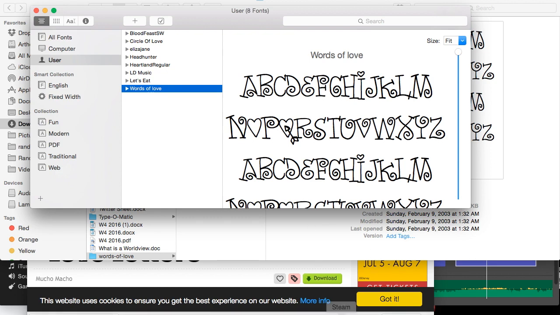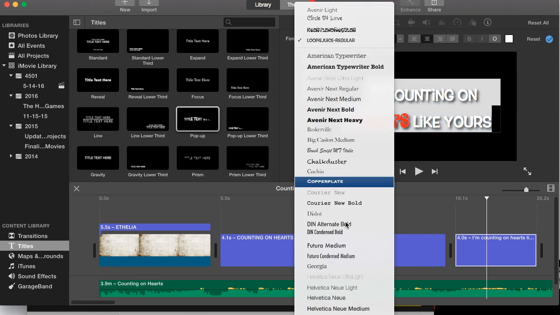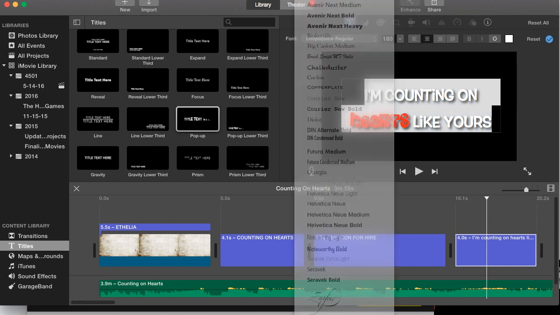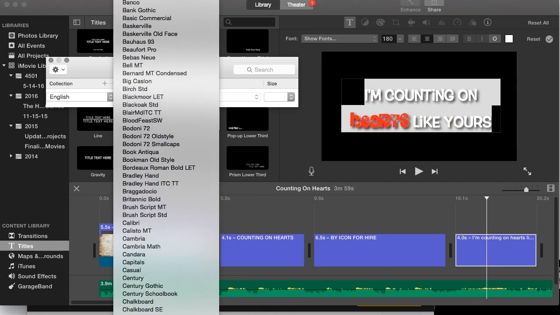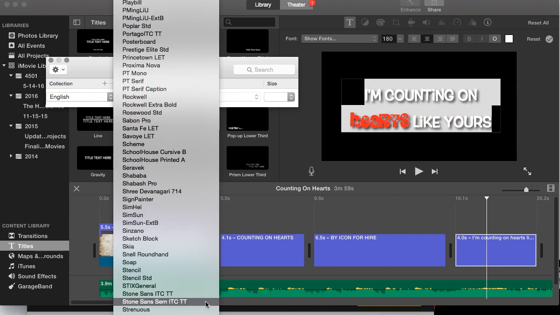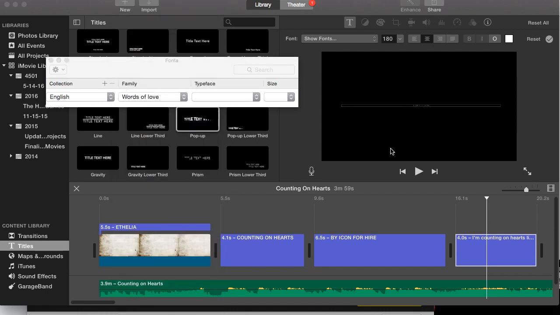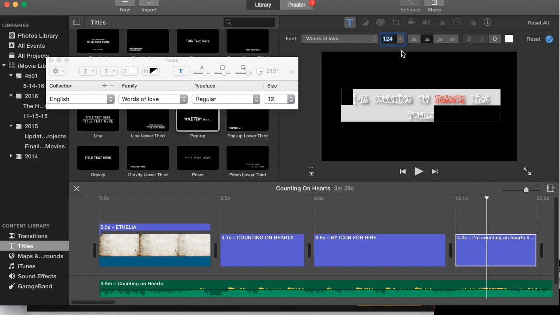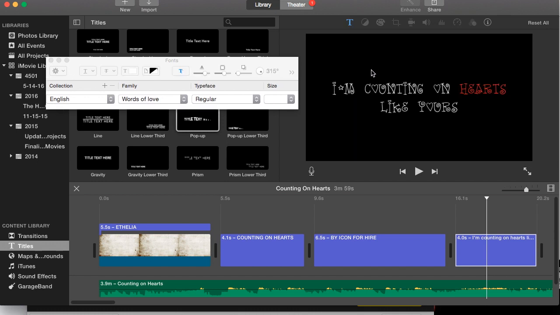So then if you go into your font book again here, and you go down to Show Fonts, and you go all the way down to W for words, which is quite a ways down. There it is, Words of Love. And there you have it, and it's tiny. So I'm going to make it bigger so you can see it. There it is. So that's what that font looks like.